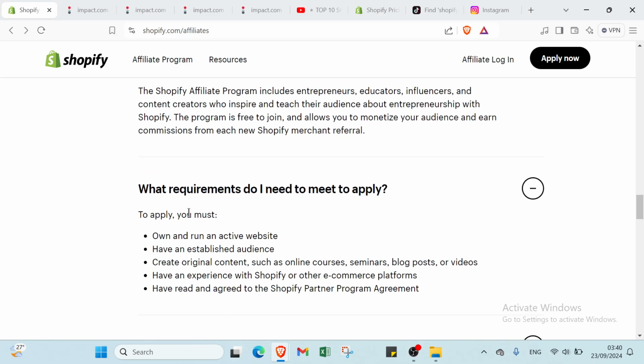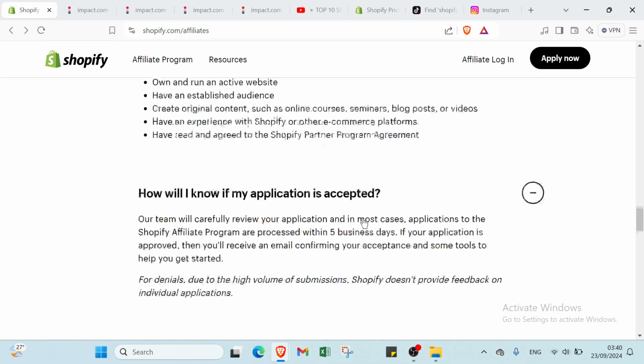Then we have: what requirements do I need to meet to apply? The first one, we have to apply. You must own and run an active website, then have an established audience, and then create original content such as online courses, seminars, blog posts, or videos. Then we have an experience with Shopify or other e-commerce platforms. And the last one is to have read and agree to the Shopify partner program agreement.